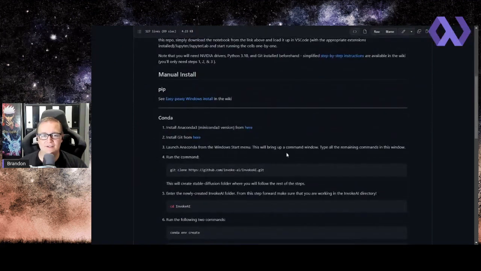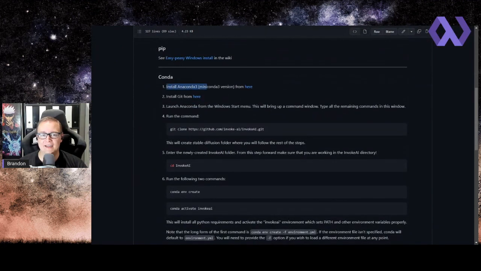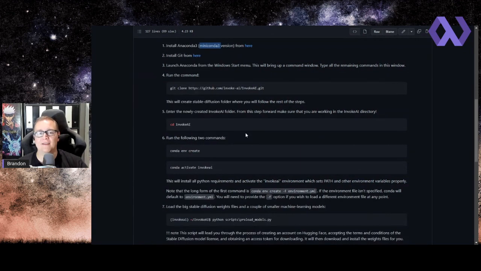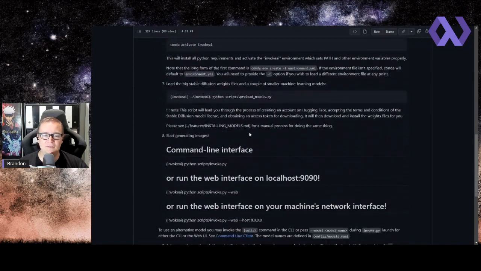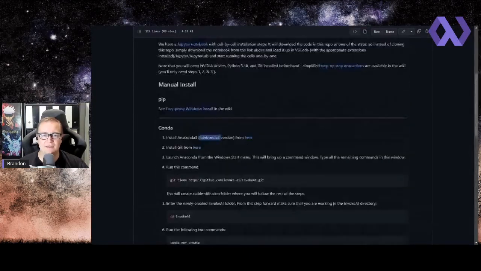Windows install instructions here. I originally did what they said and used Miniconda to set up a virtual environment for my Python Stable Diffusion development. Since then, I have moved to the alternate instructions that they link to here.